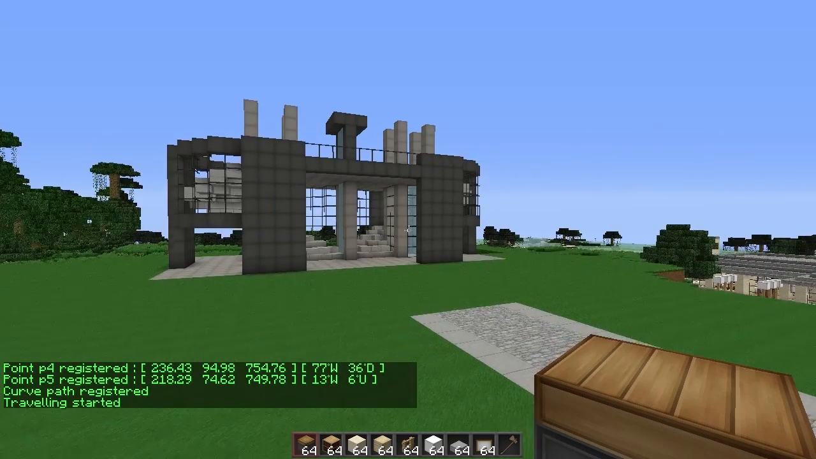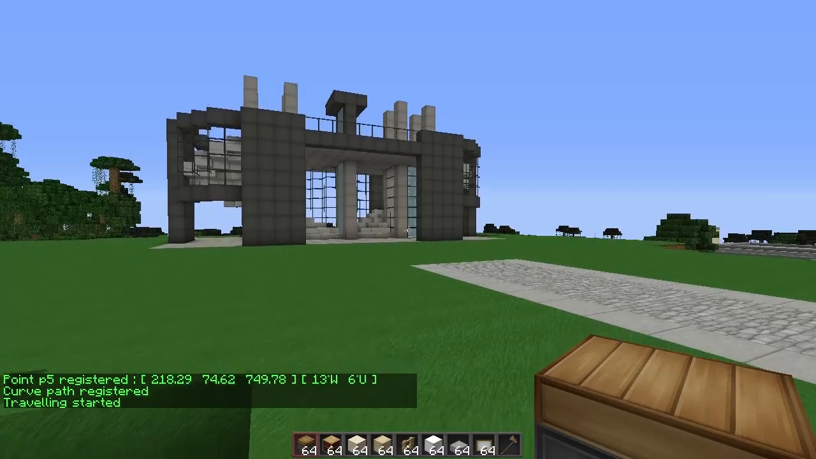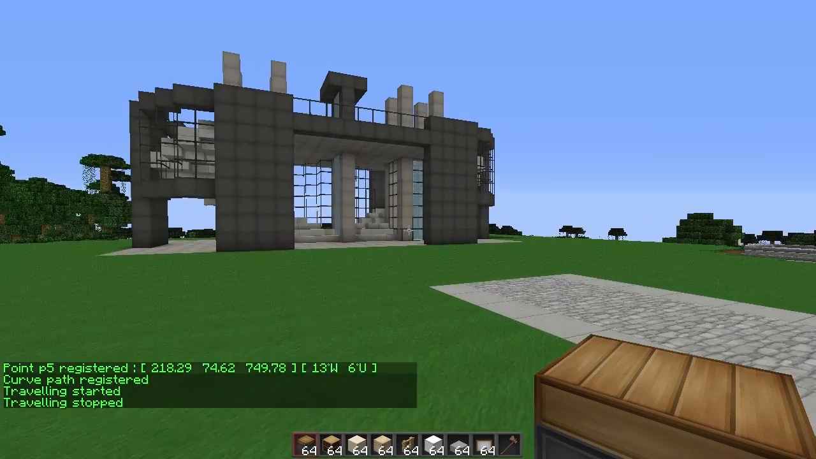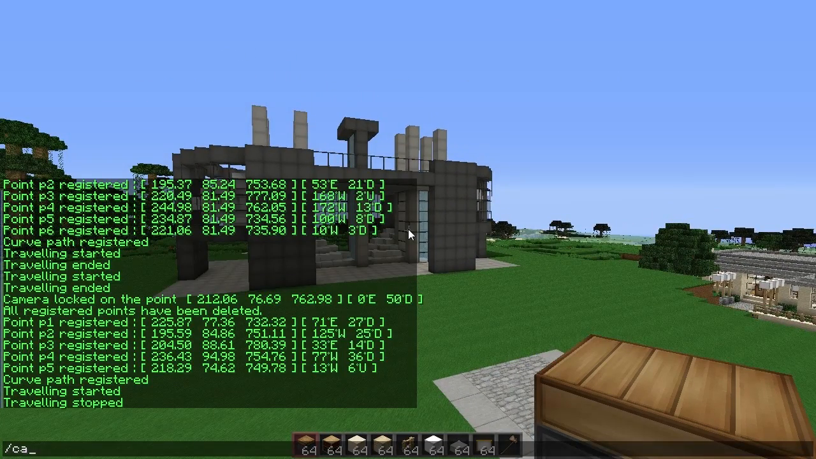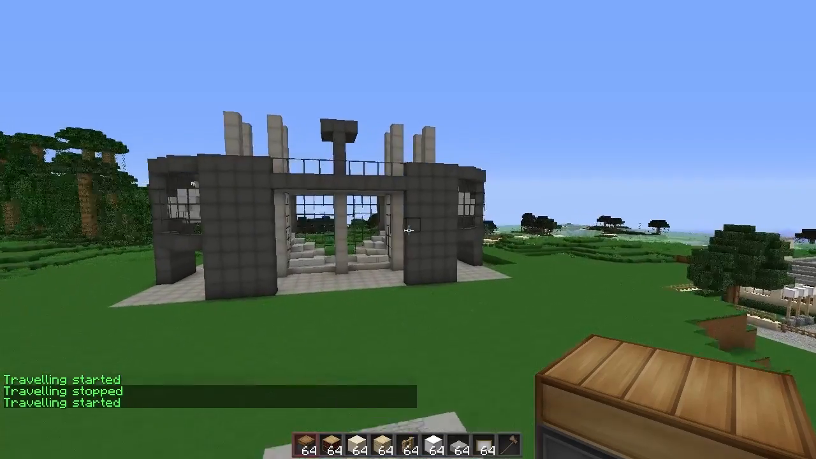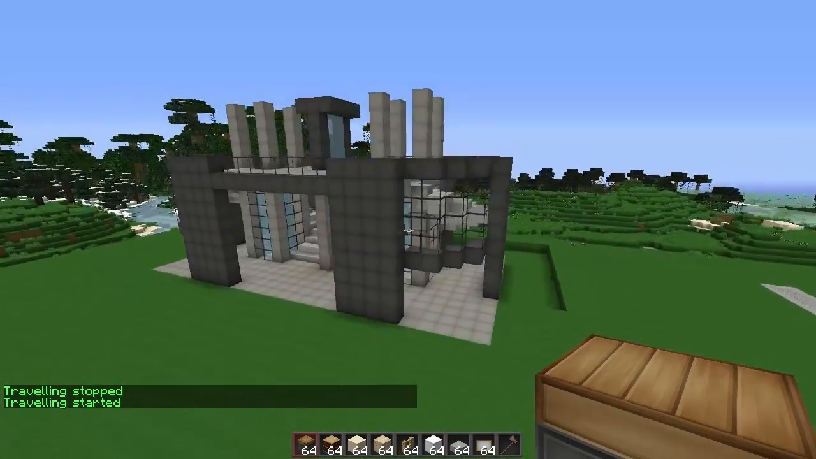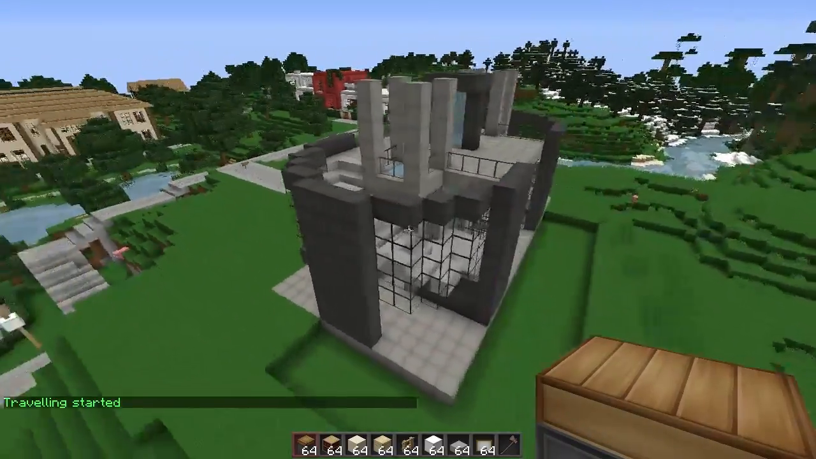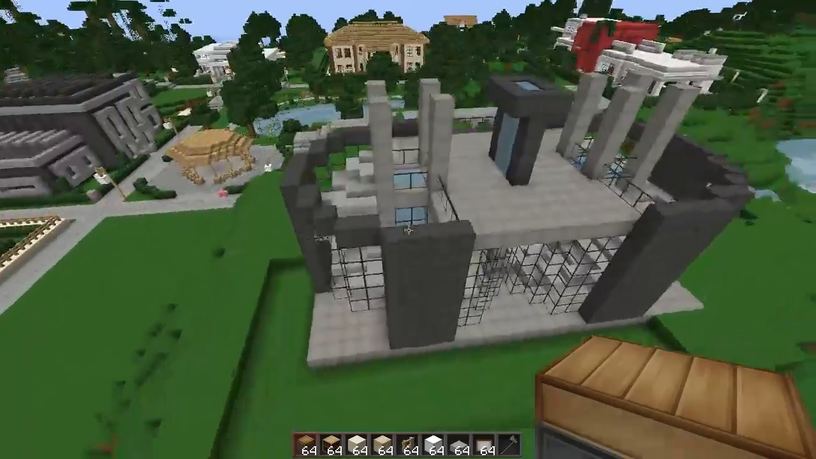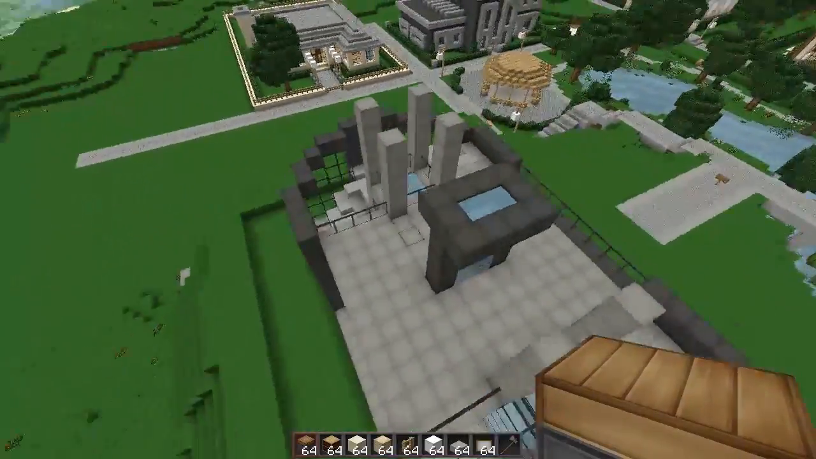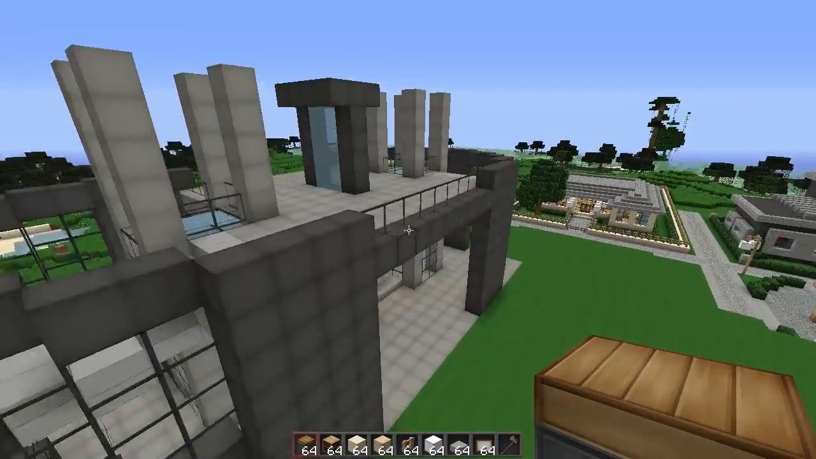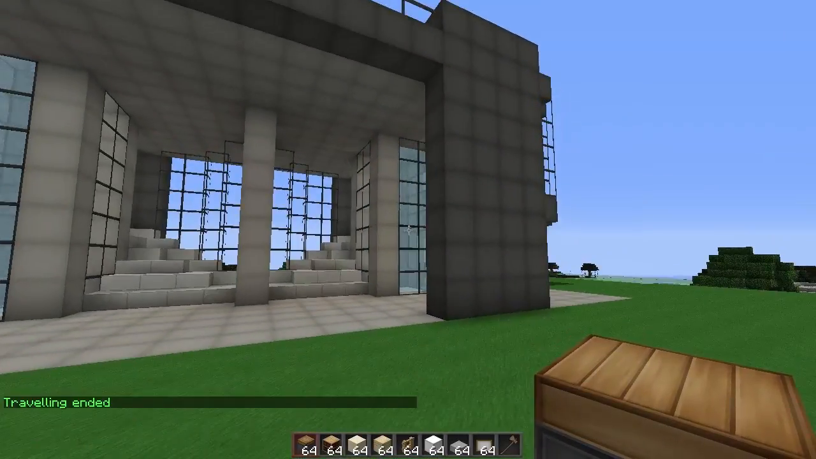So now if I go /cam sp, connect all those points, /cam start, oh, that'll happen sometimes. It'll kind of bug out, so you can just type /cam stop. I'm not sure why it does that, but it'll do it every now and then. /cam start. There we go. Now, remember how I was looking over at the river to start with? Then I was looking over at the swamp, at the house. That target point that I set earlier makes it so that my camera stays on that point. So you can rotate around a certain point if you need to.